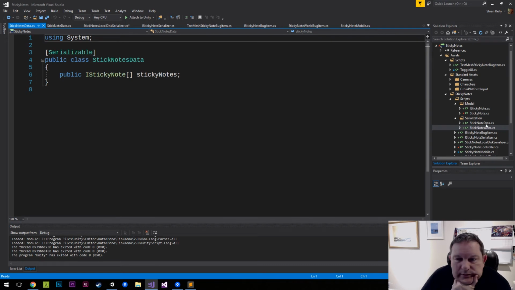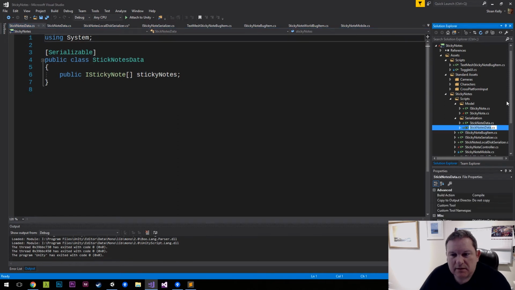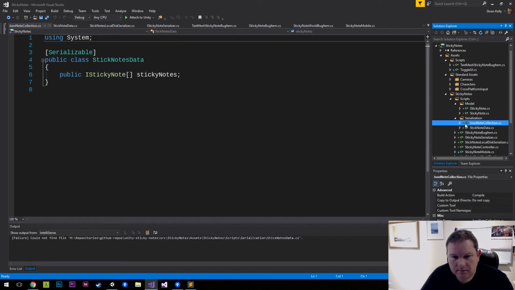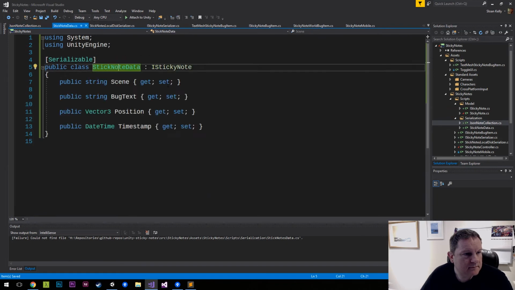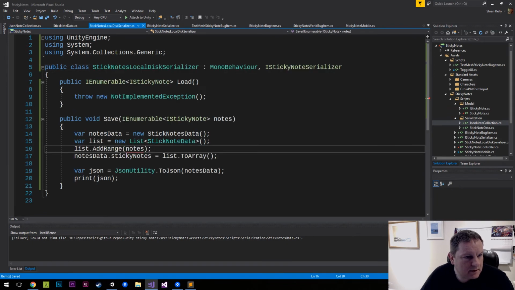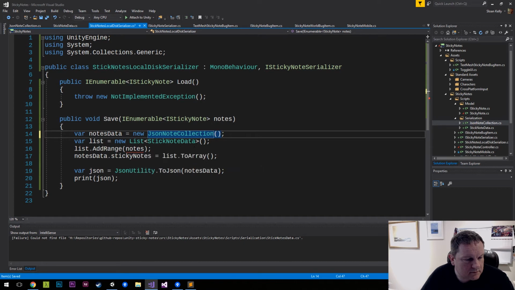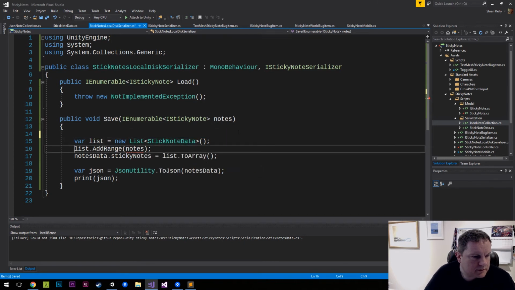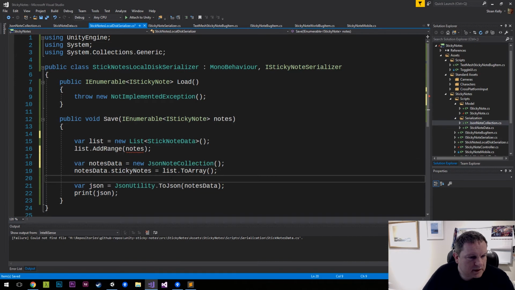Okay, I called that the same, so let's go through some refactoring here. Let's call this note collection, JSON note collection. So we'll call that JSON note collection there. And that means that is there. Let me just bring this down here so we're using it in the same space.